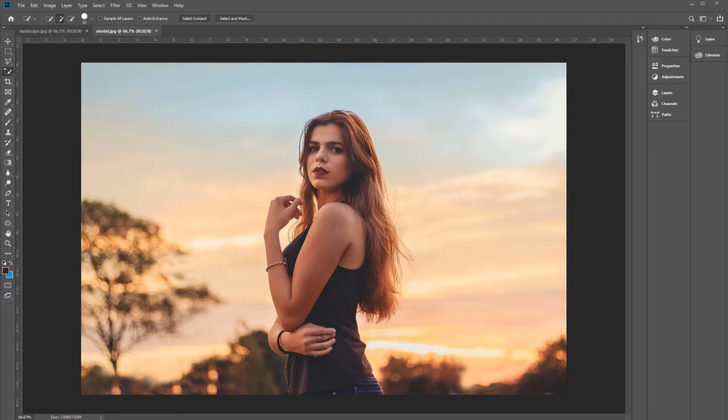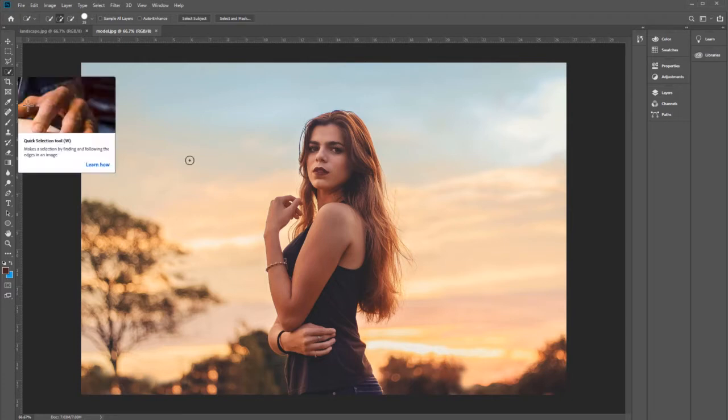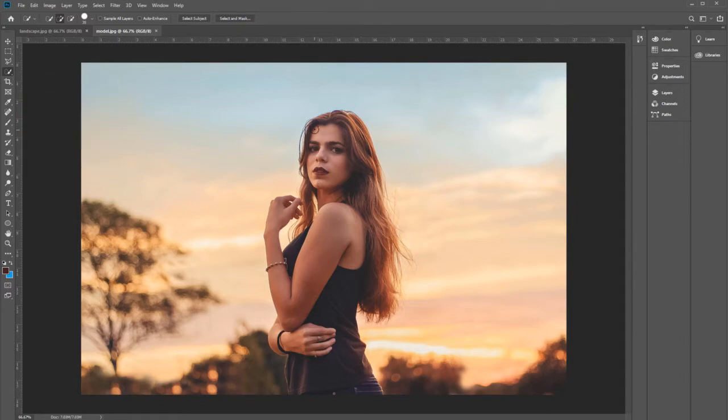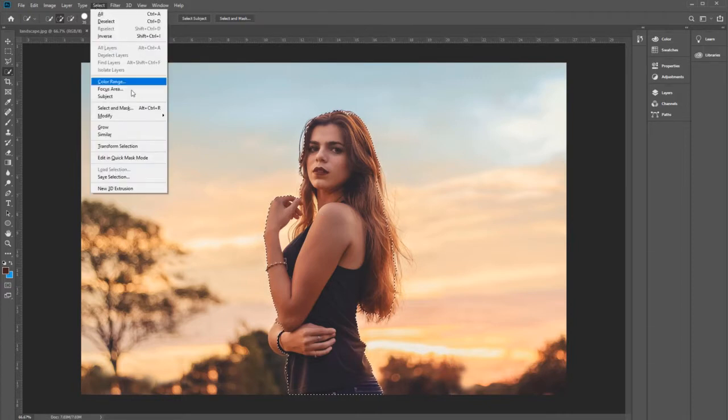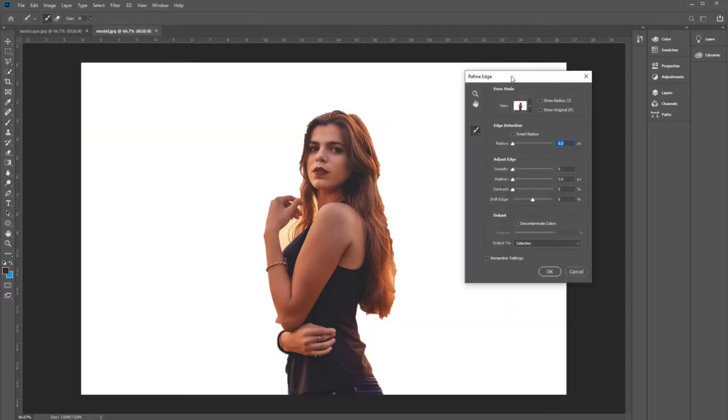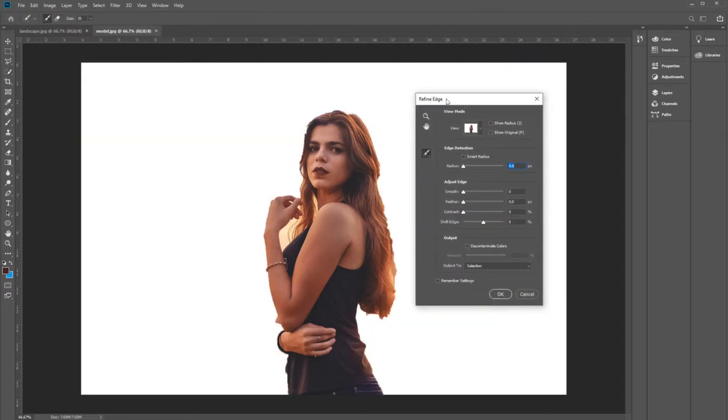To do that, first let's make a selection. I'll use the quick selection tool here and just click and drag over this model here. Then we press Shift on the keyboard and go to Select, and then Select and Mask. And that brings us to the Refine Edge panel, and this is from the earlier version of Photoshop. It has Smooth, Feather, Contrast, Shift Edge, which are also in the new Select and Mask technique, but the newer Select and Mask technique has other options as well.